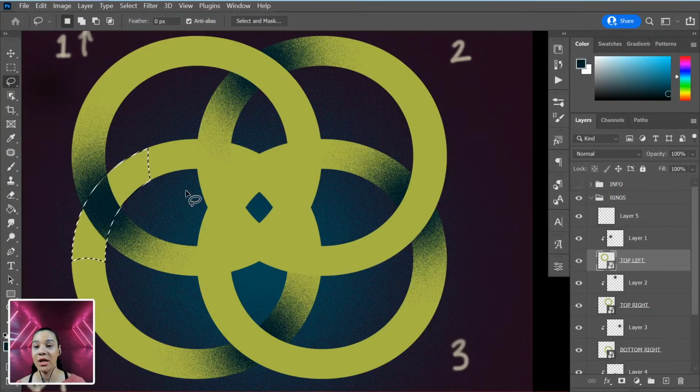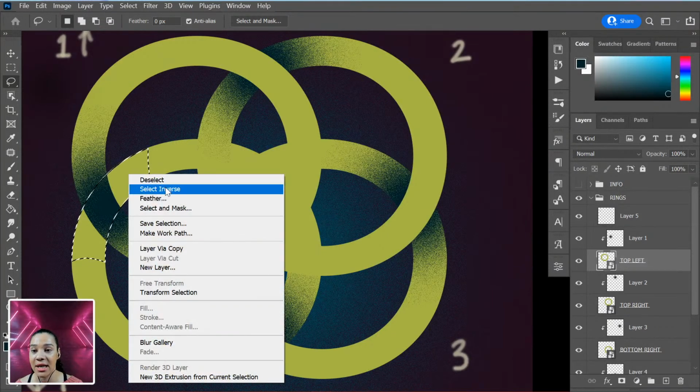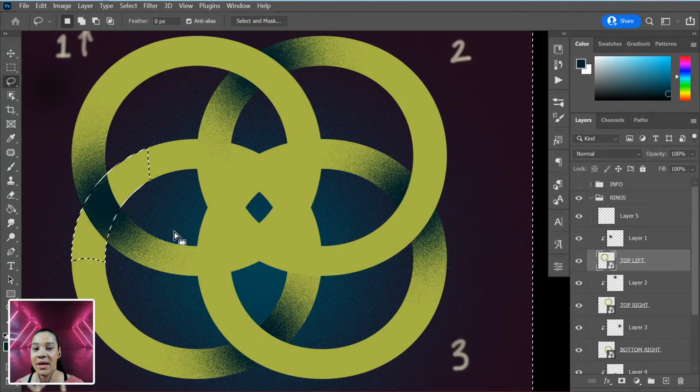And the last thing we're going to do before we apply this mask is right click our selection and hit select inverse, because if we apply the mask just with this small piece, it's going to hide everything but what's within it.